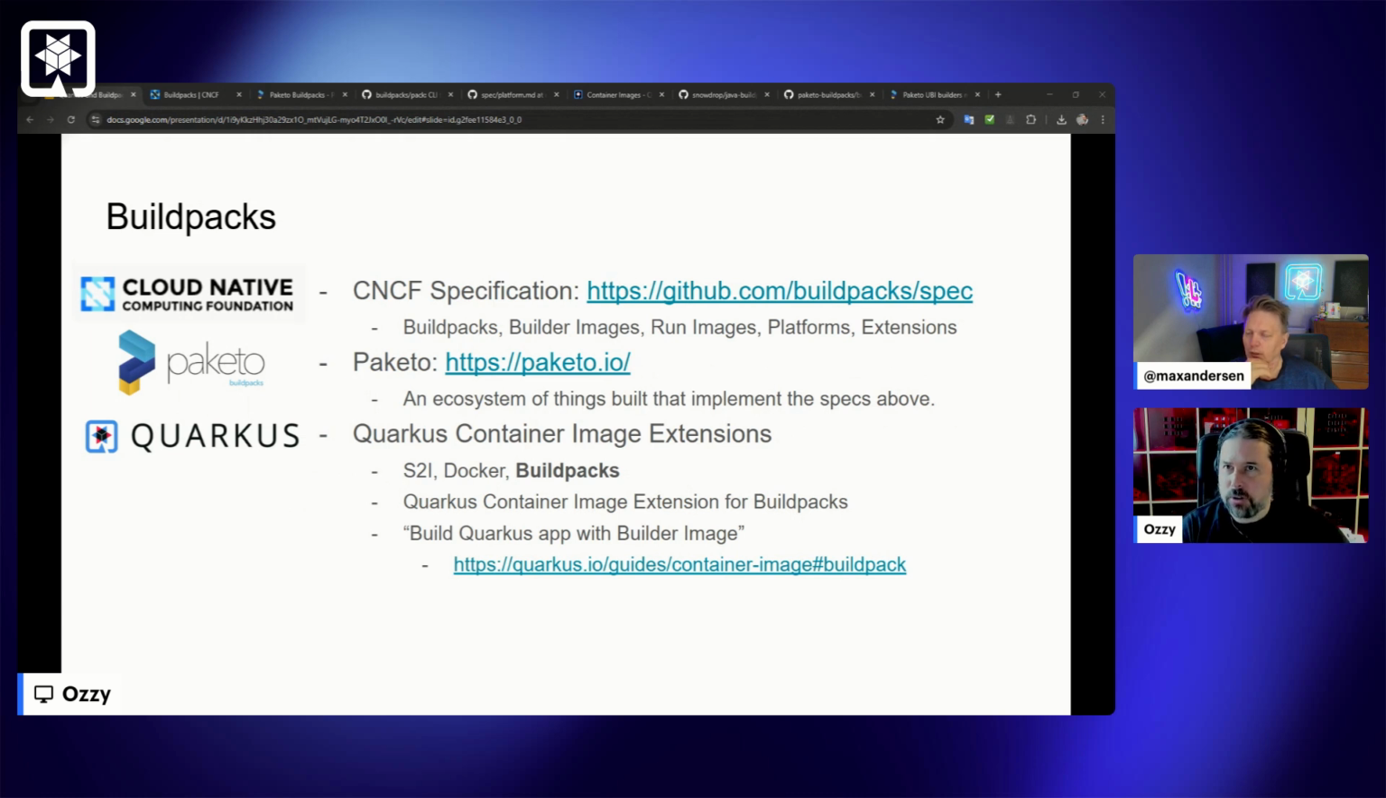We'll talk about why that's important and what we've been doing from a Red Hat perspective with Paketo upstream. And lastly, we'll tie that together with Quarkus and say, okay, now you understand what buildpacks are and what they do, this is how you can use them from Quarkus, and what they mean to you from that point of view.